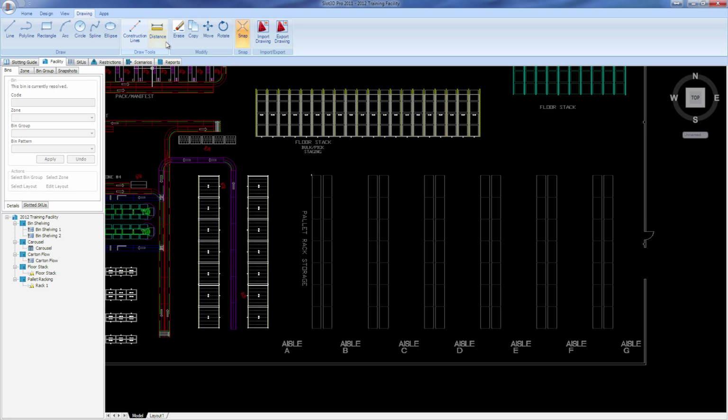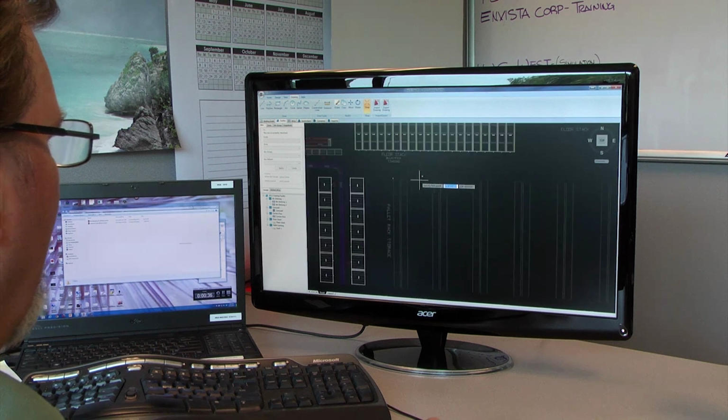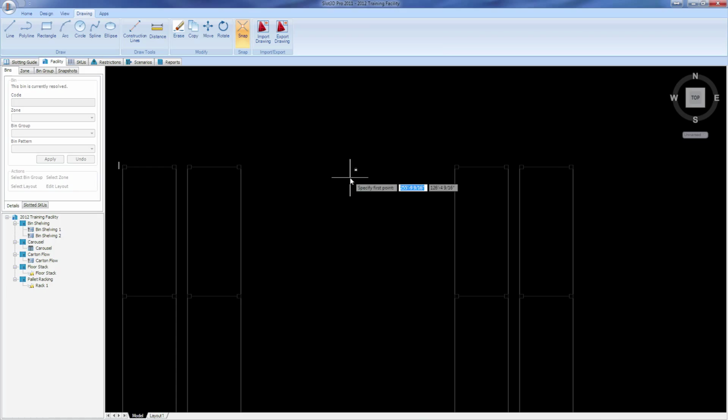There's a command that we have called distance. Select the distance command and we're going to go into the drawing and capture the across aisle width. So we select on the first point, second point, we see it's 14 feet, that's 168 inches. Remember, Slot3D converts to inches.